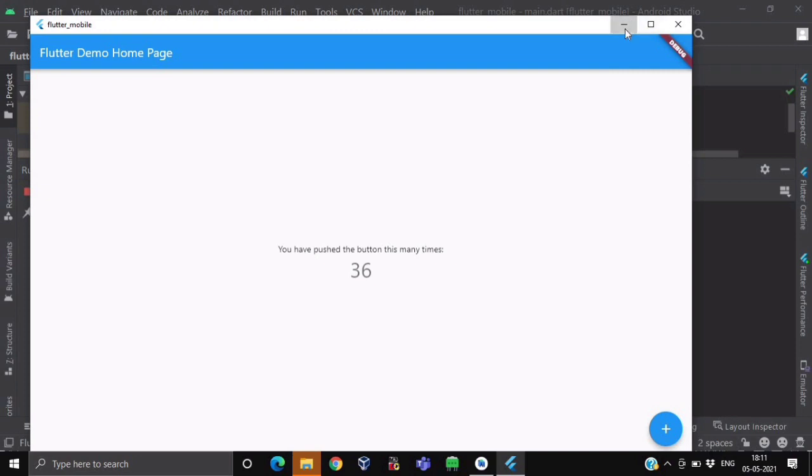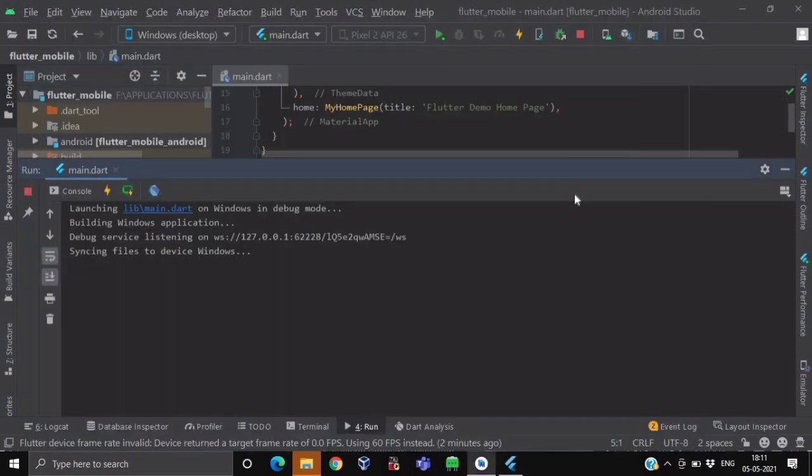Okay. So here you have successfully created your very first Flutter desktop application. In our next video, we will see how to resize our application screen and how to show our application in the center of the screen by default.